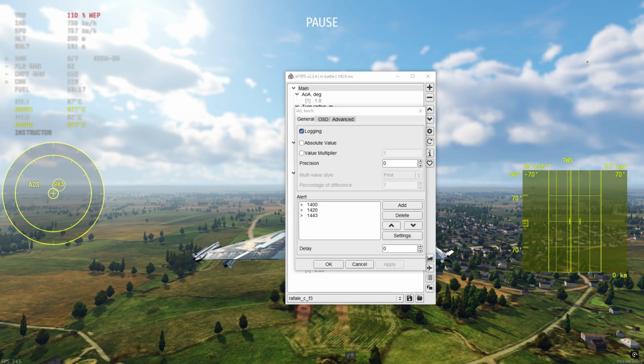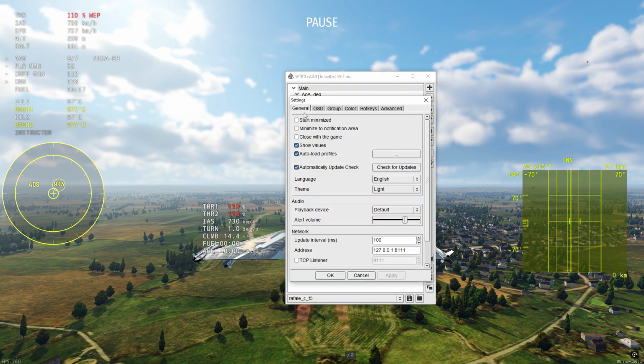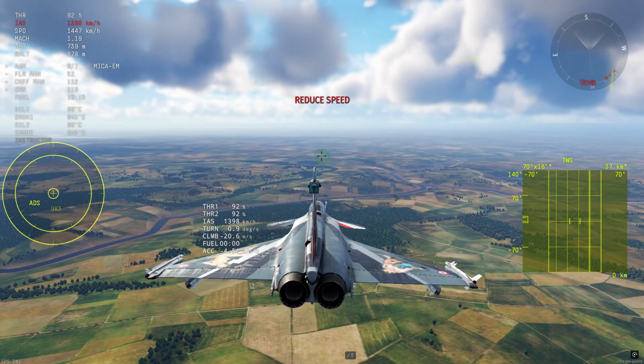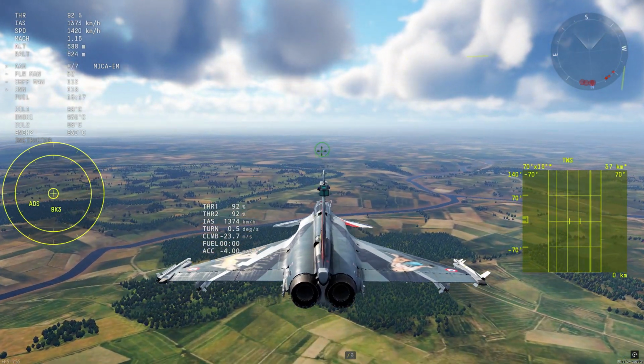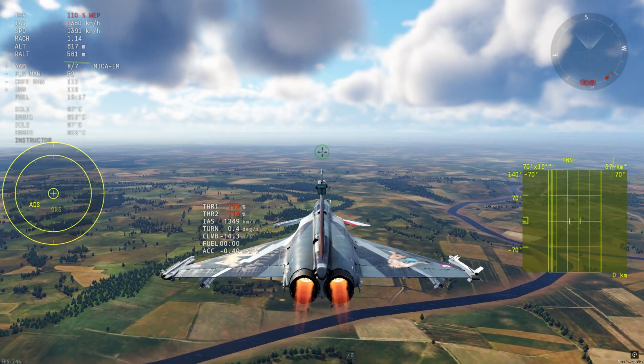These values should be customized individually for each aircraft. Next, save the profile for each aircraft. In the settings, select automatic profile switching, and when the game starts, the program will automatically switch to the appropriate profile for the aircraft. Here's an example of how it sounds. The sounds can be customized to suit your preferences.